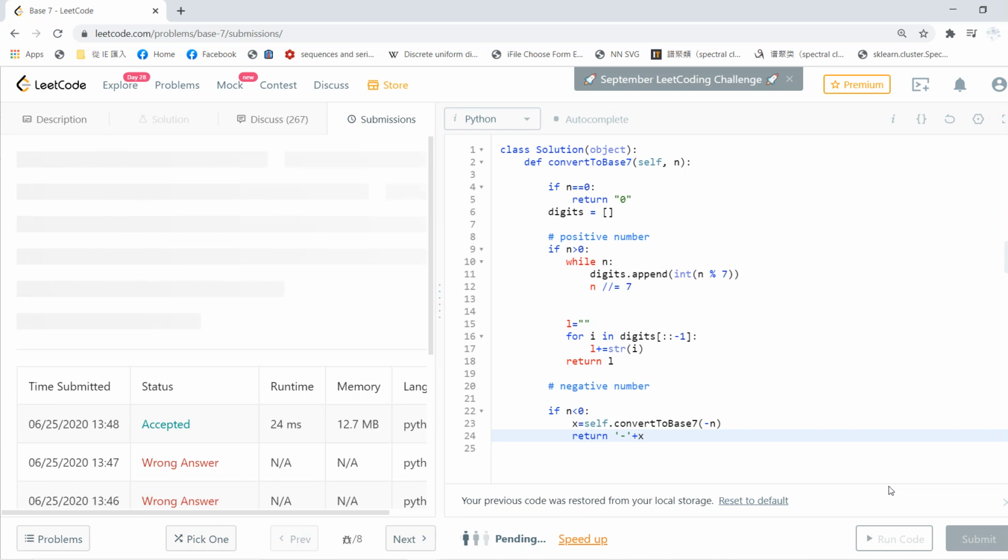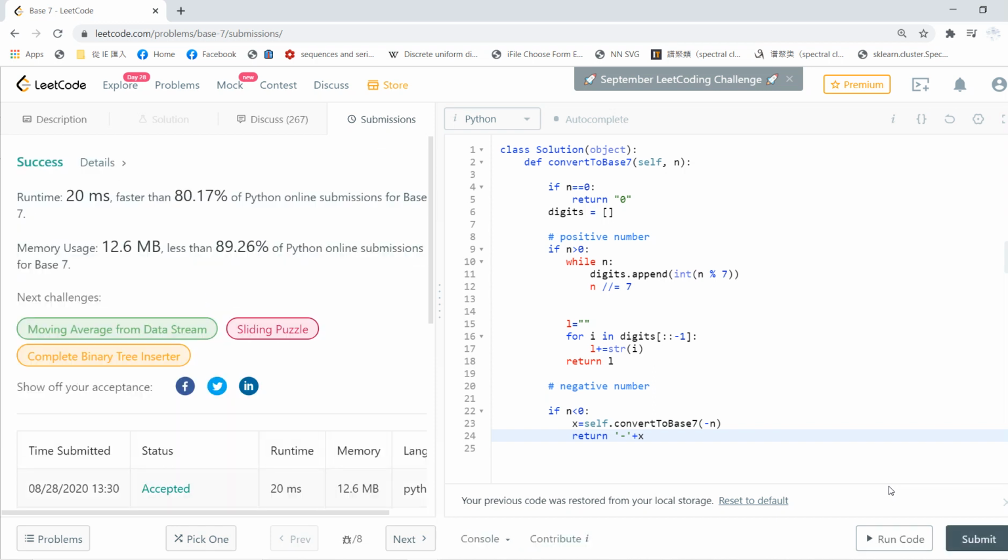So this is very straightforward computation, nothing special. Basically this is the standard change base algorithm. I think it's very easy. Once you understand how to change the number into binary representation, then it's very easy. You just change it into 7 representation.